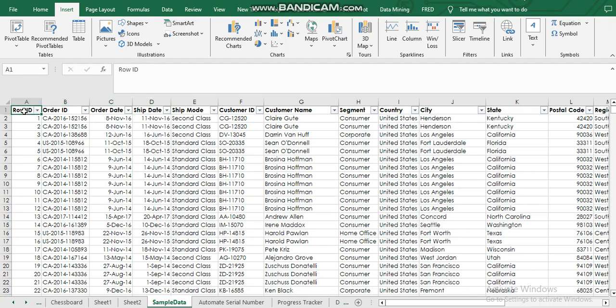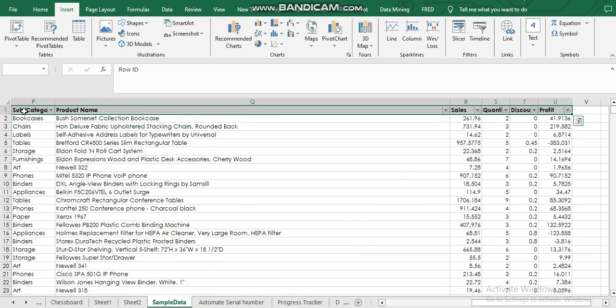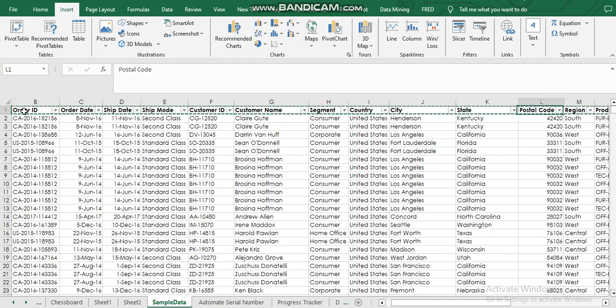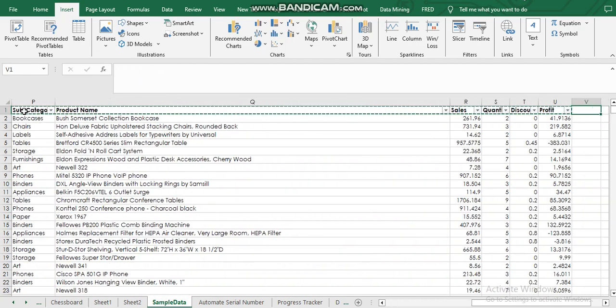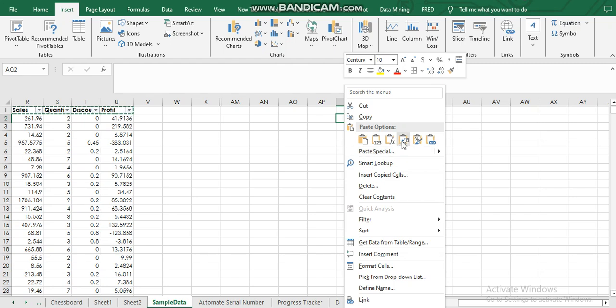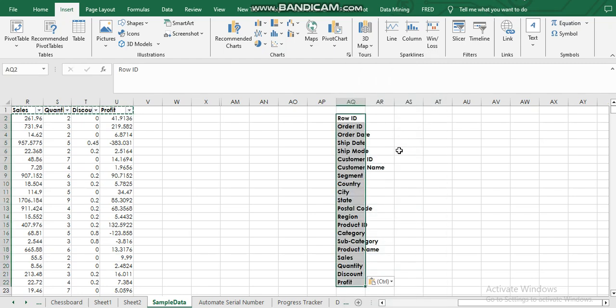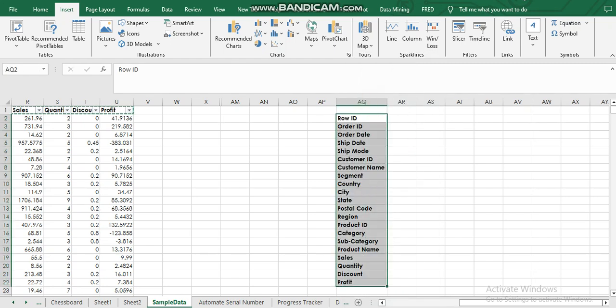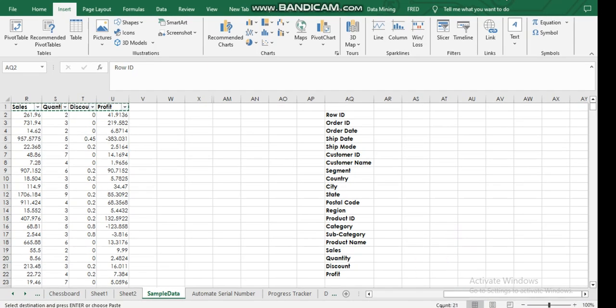And of course, you can also use Shift Control Right to highlight the columns that you have, and you can paste them as a transpose just to visualize the number of columns you have. As a transpose, I have this. You can see the count: we have 21 columns.